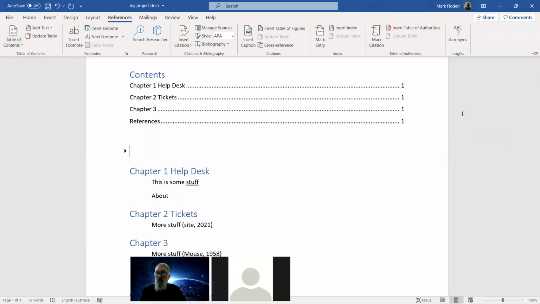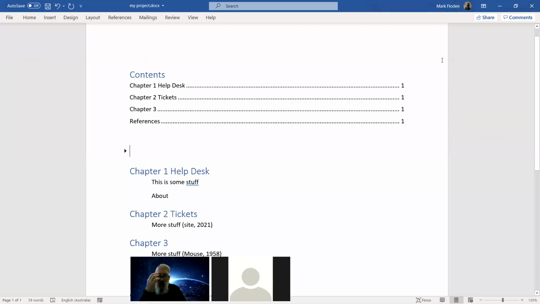That's a little lesson in Microsoft Word. But that's what I'm expecting from the project, this kind of use of Microsoft Word.